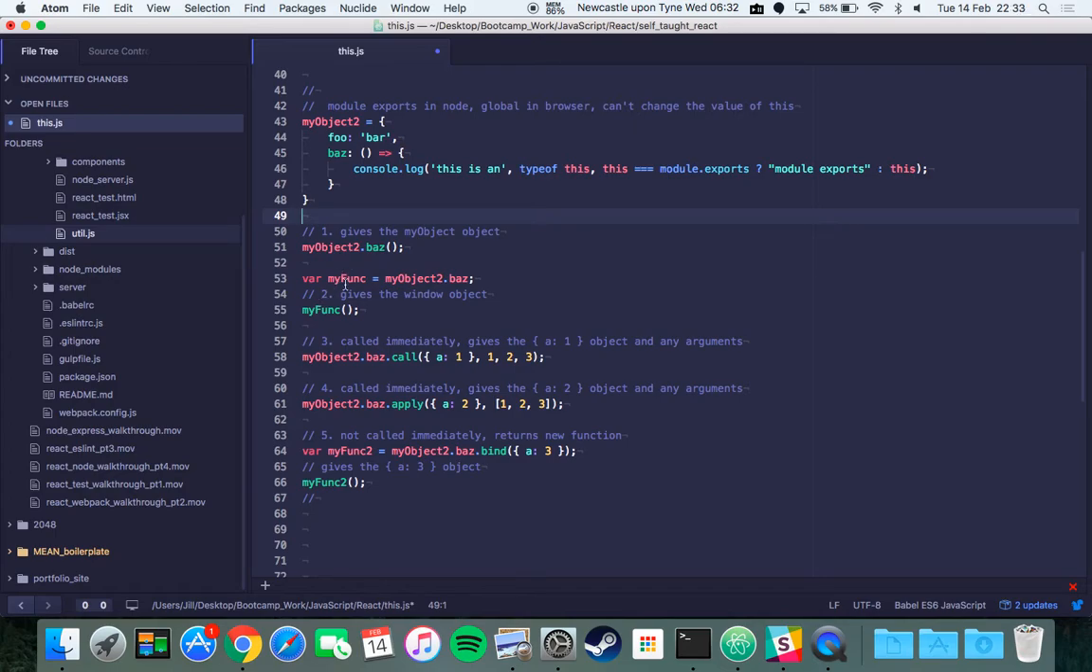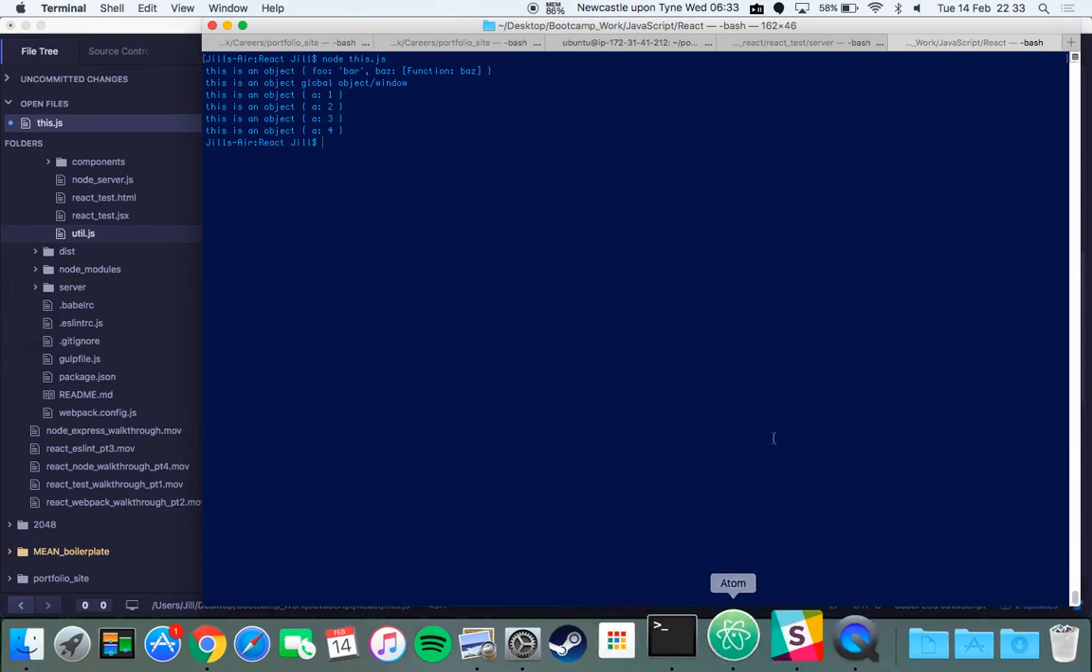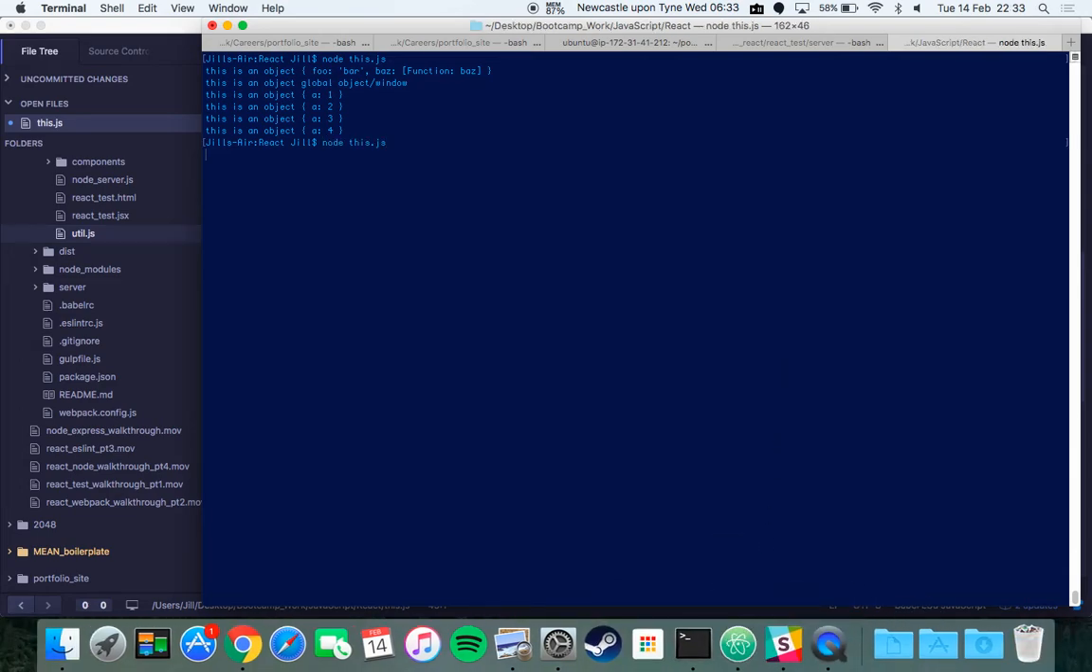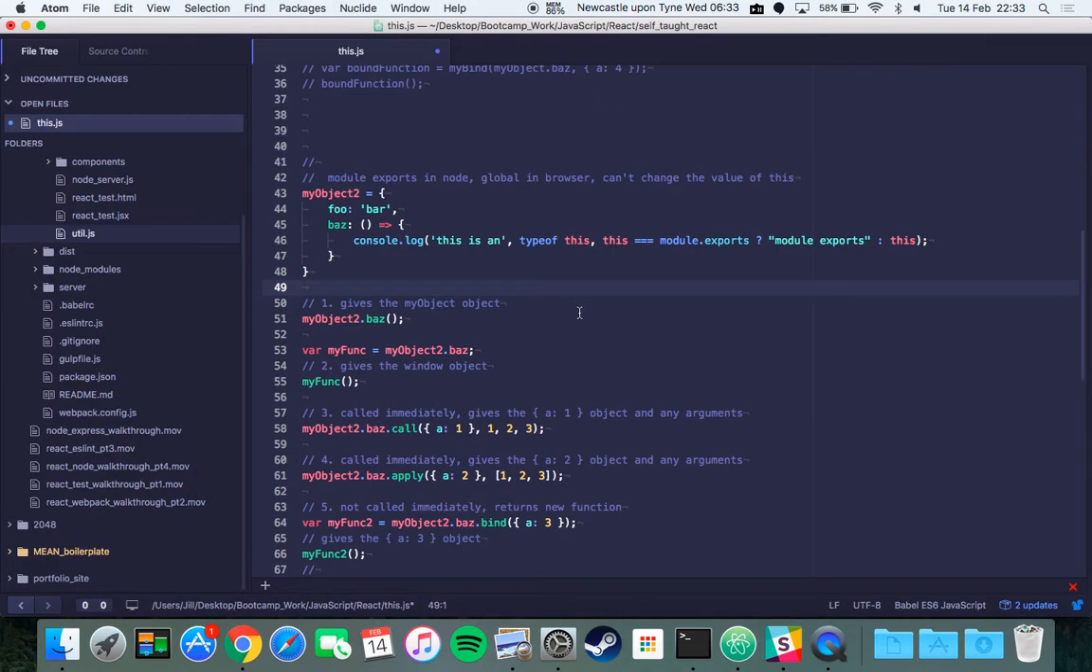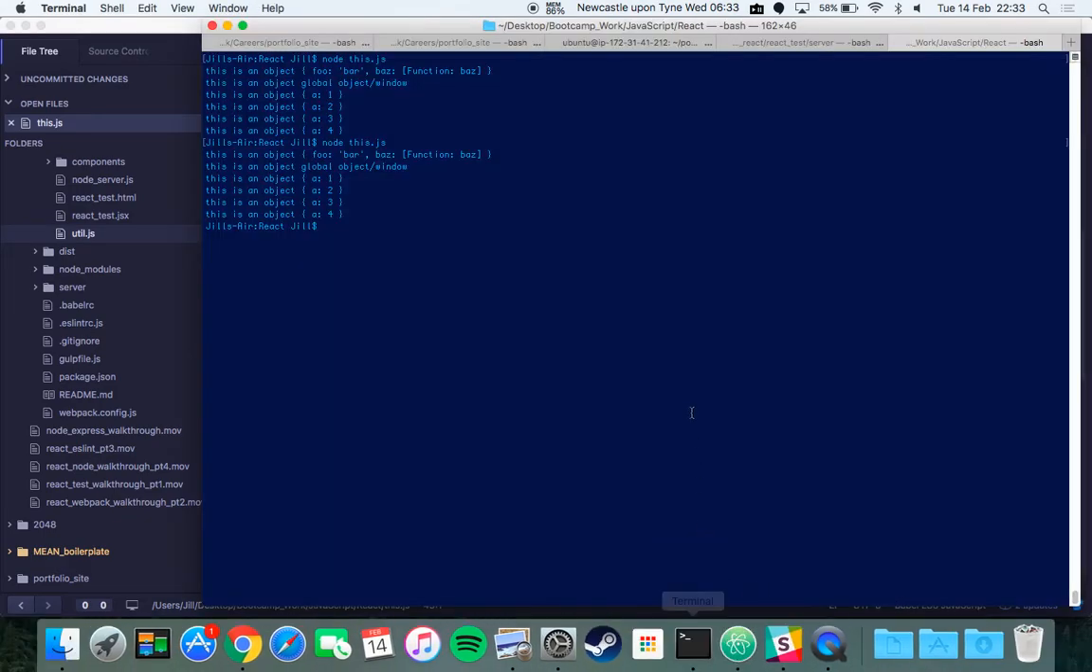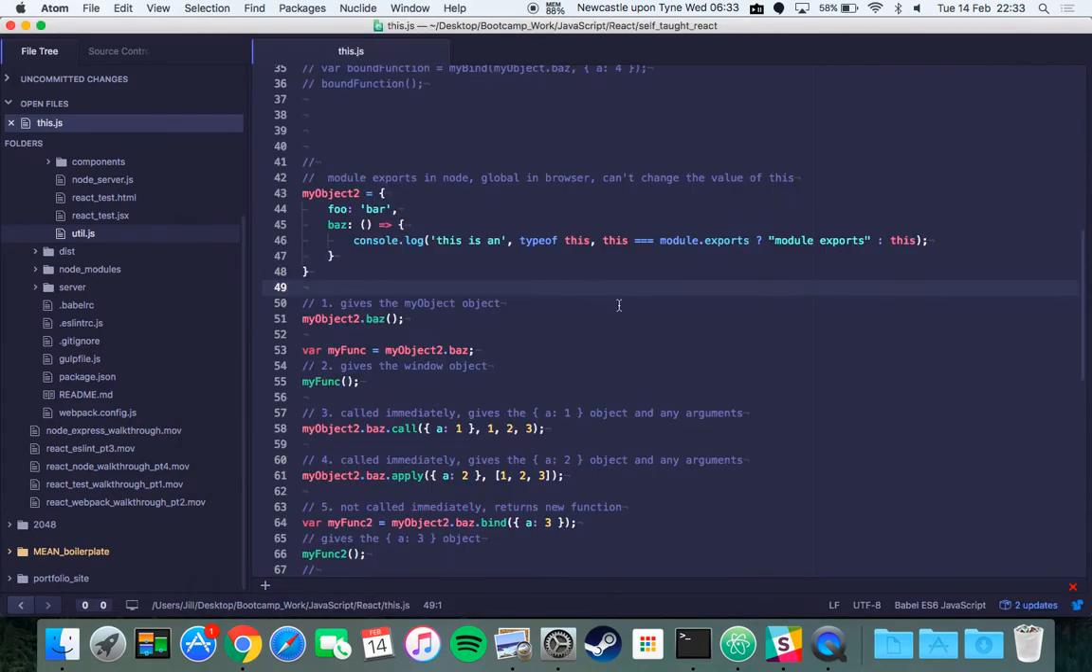So you know, myObject.baz is stored in a variable, or .call, .apply, .bind. Just to show you, they all give you exactly the same thing back again, except they haven't. Oh, because I didn't save the file, right. If I save the file and try running it again, this is an object module exports, because I didn't want to print out the module exports object because that's currently an empty object.